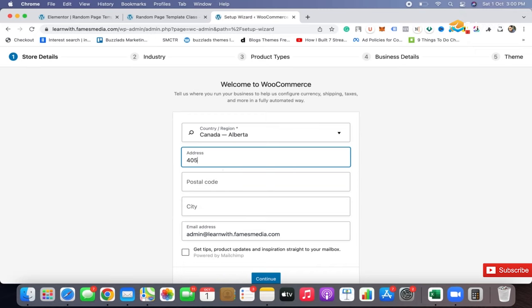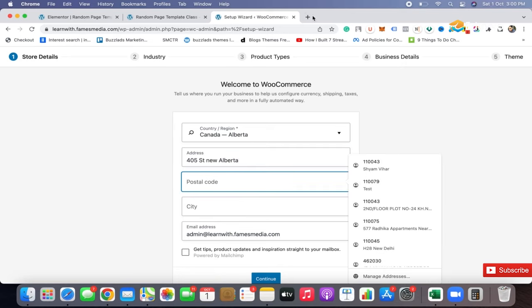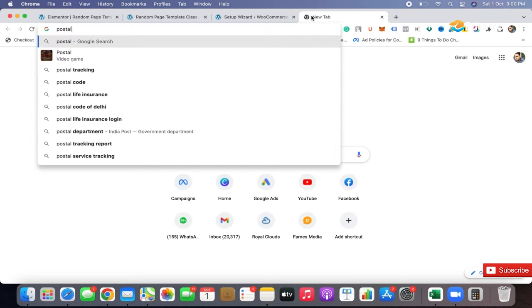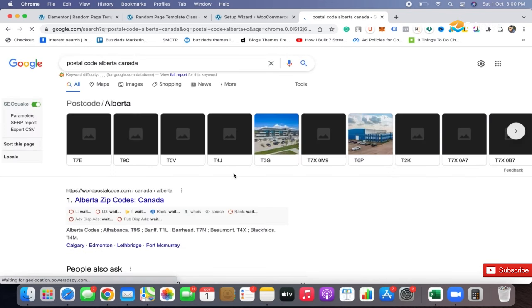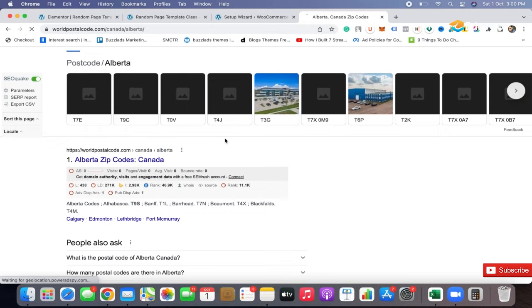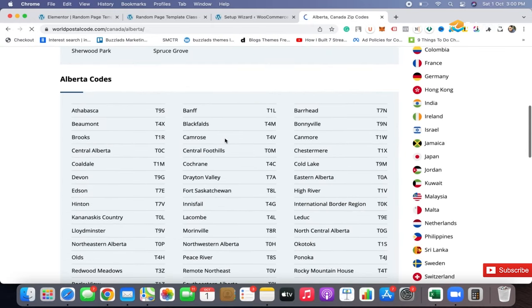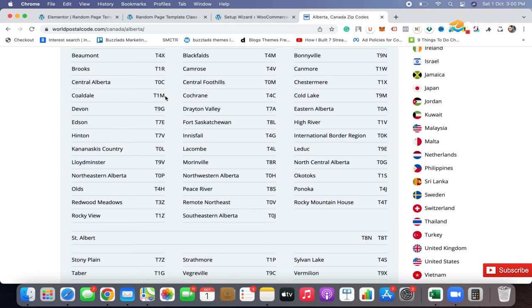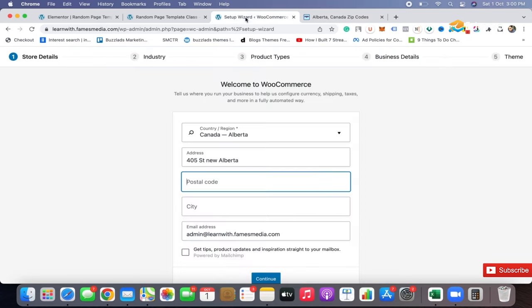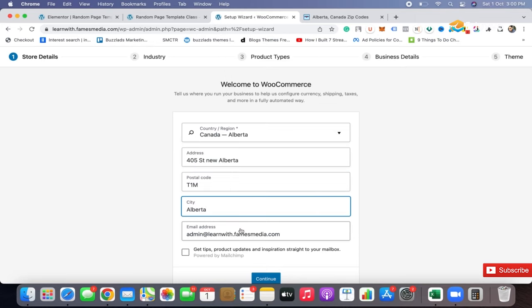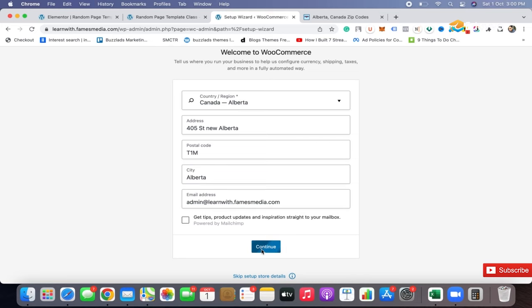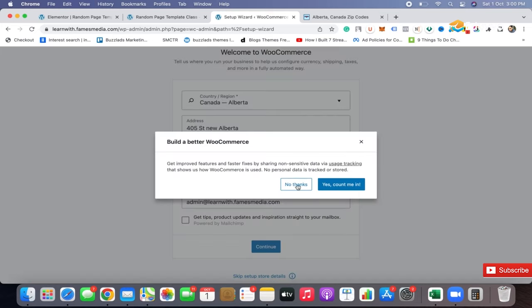I'm going to add a random address over here. So let's suppose 405 Street, New Alberta, and so on. Postal code is needed, so I'll be searching for a postal code. Let's go forward for the city and continue. No thanks.